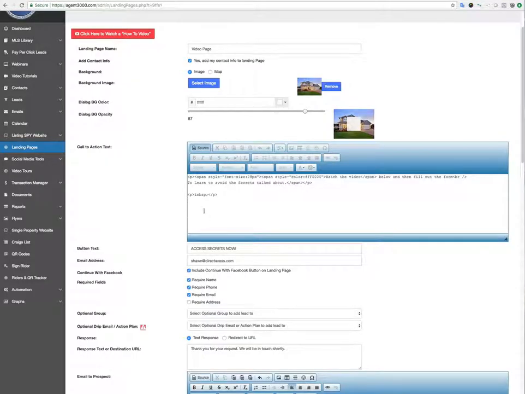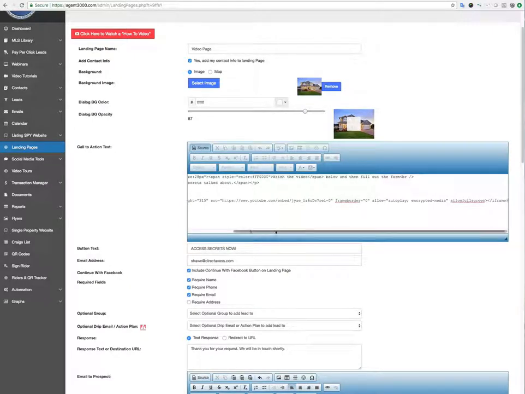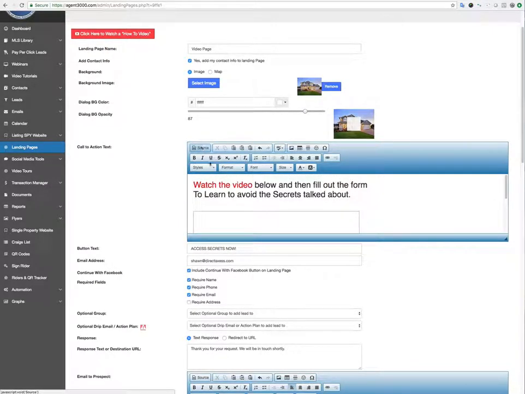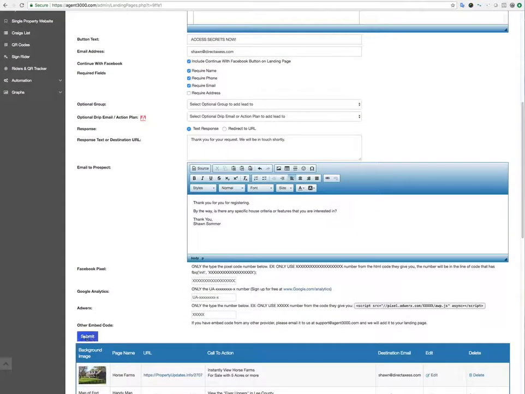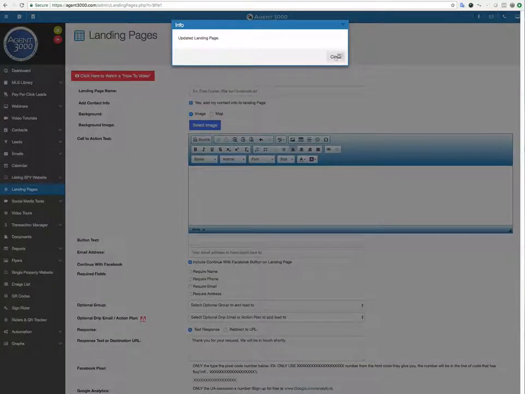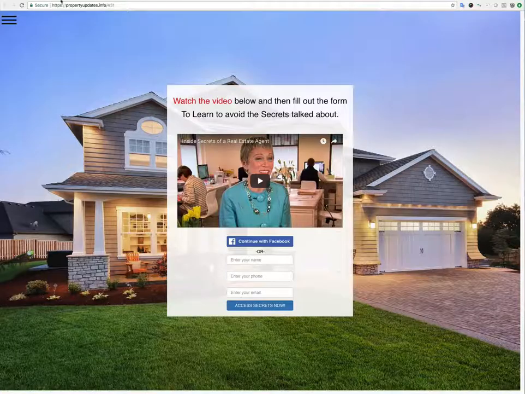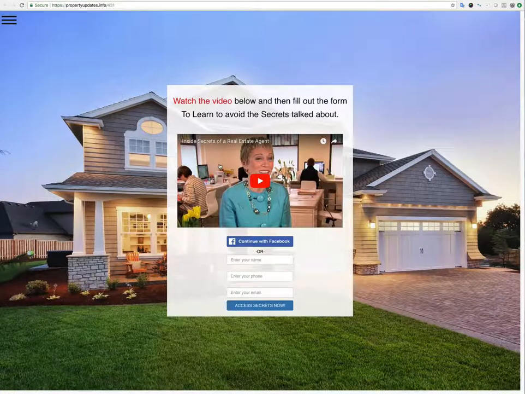I just go back to Agent 3000, paste it in there, and then that's it. So now you get the embed code in there. If I click on the source button again, it'll just show iframe there, but the video will show up. So if I hit submit, it's going to say it updated the landing page. And if I go back to this landing page and hit reload, you'll see that video is still there now. So it's just that easy.